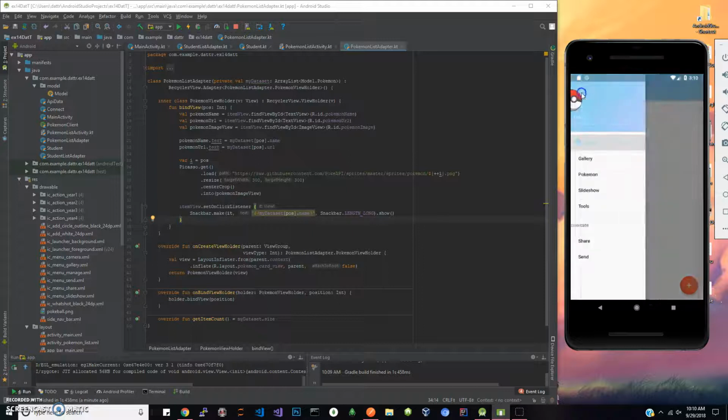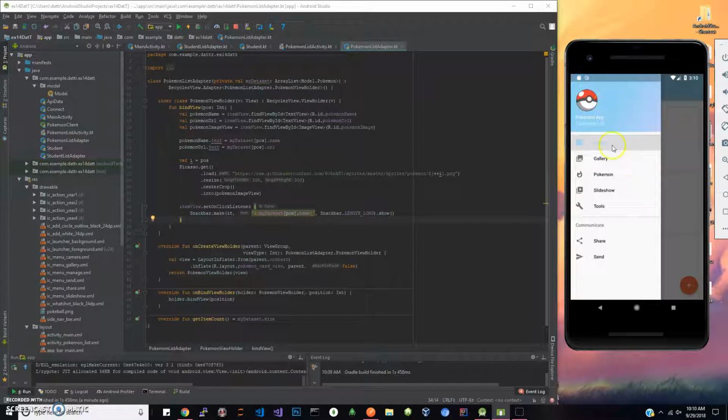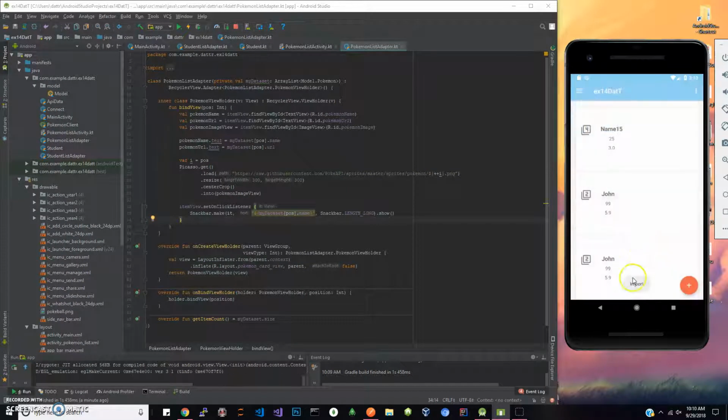And this is the drawer menu, and I can click on import or gallery. I can go here to the menu, hit on settings, and that's it for my project 14.